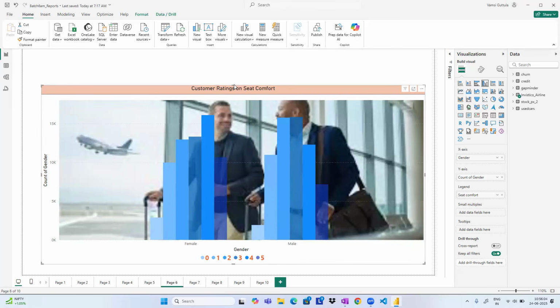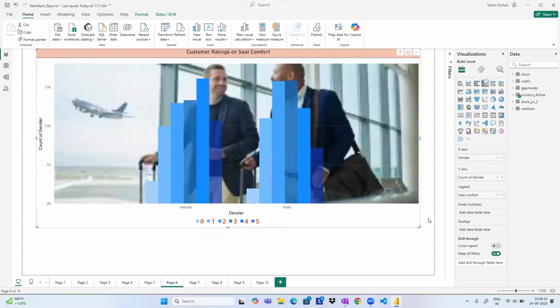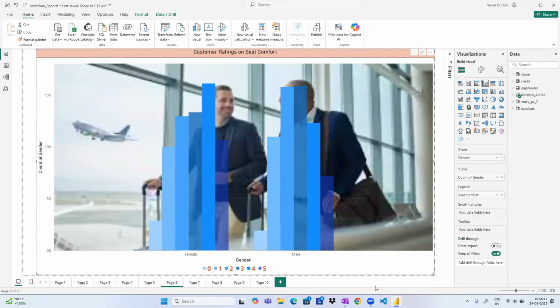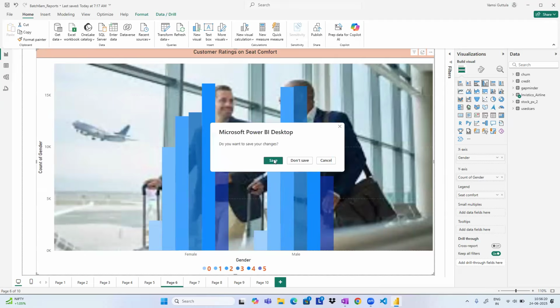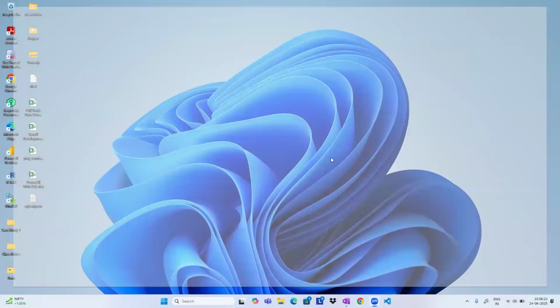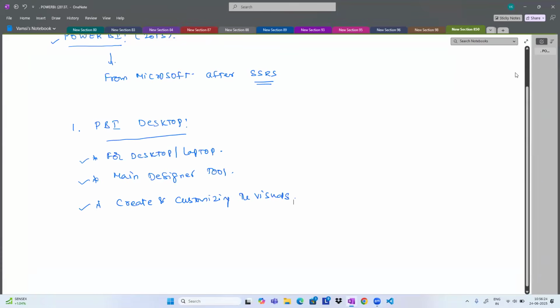I have set some kind of setting customization. Generally, we don't create a visual simply, guys. We also do some customization; we have to give it. All these kinds of applications are done with the help of Power BI Desktop, guys. This is what we call Power BI Desktop.